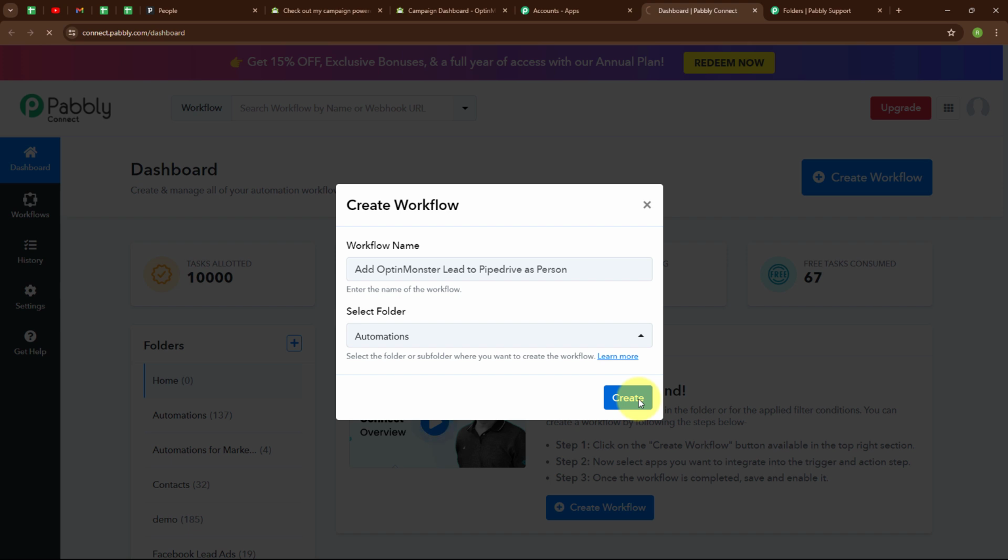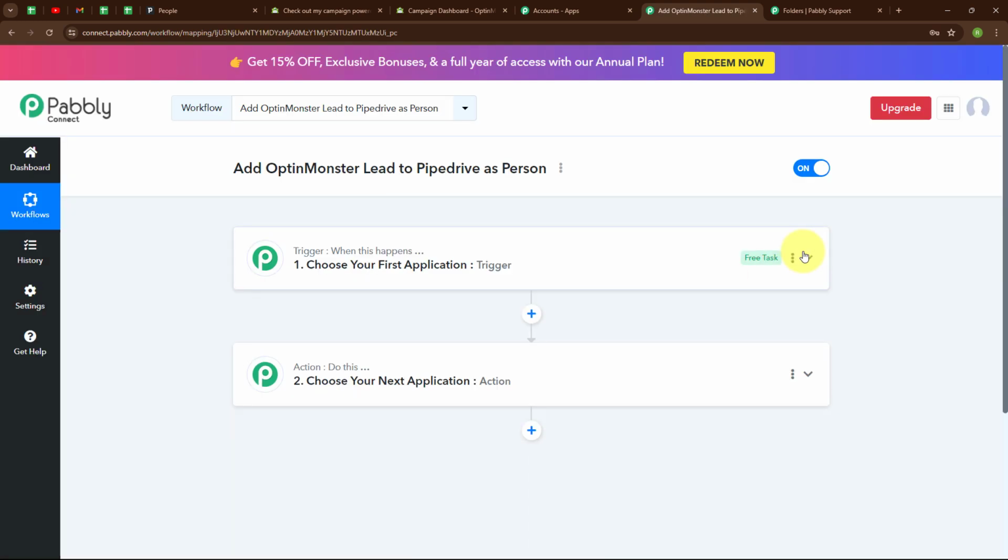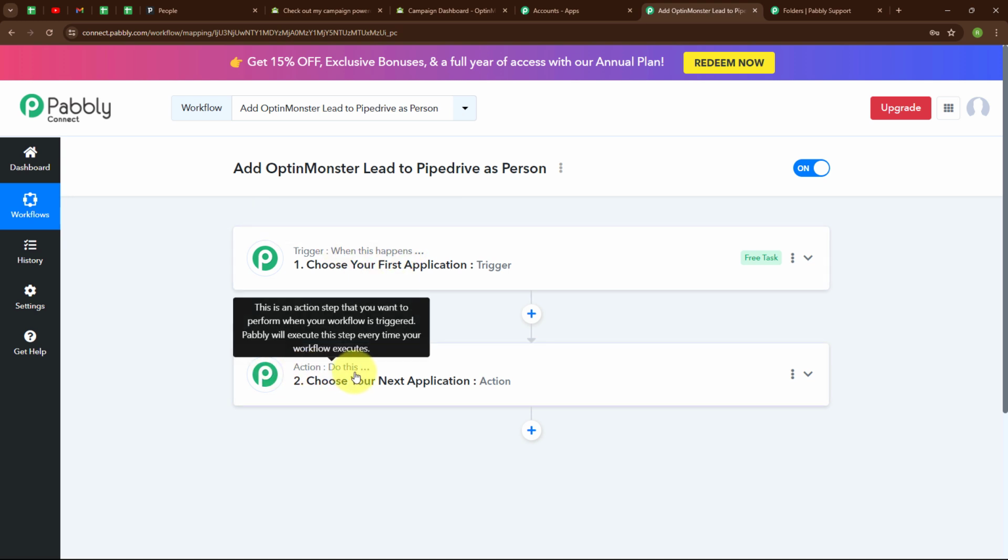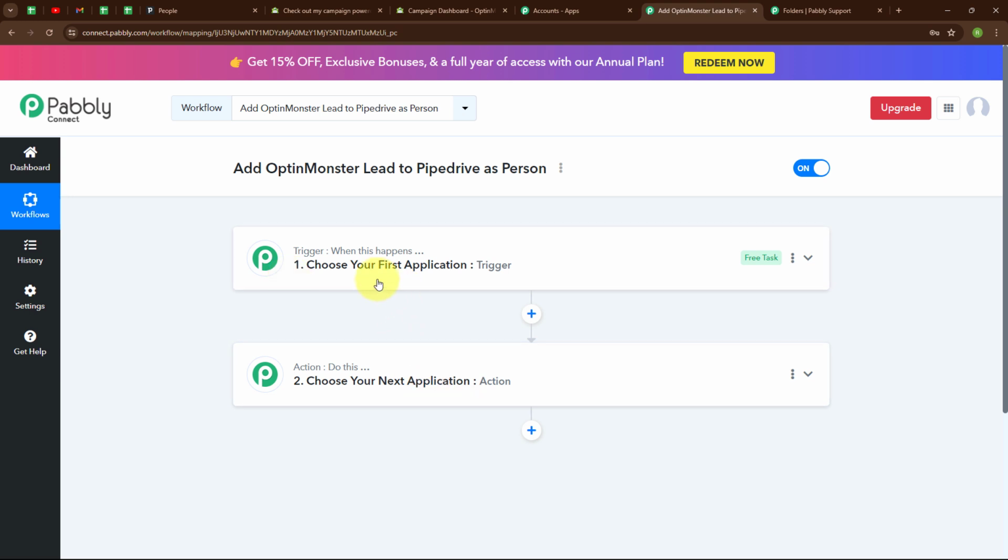Now in this workflow window, you can see we have successfully created a workflow with the name add OptinMonster lead to Pipedrive as a person. And here you can see two most important principles of an automation process, that are trigger and action. Where trigger says when this happens and action says do this. That means action is a response towards a trigger. Your automation can have a single trigger but multiple action steps.